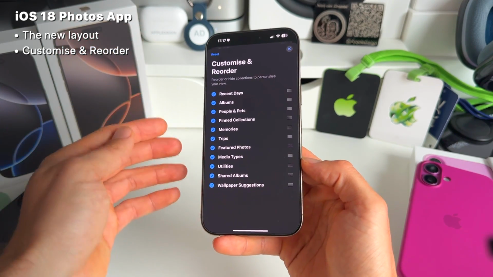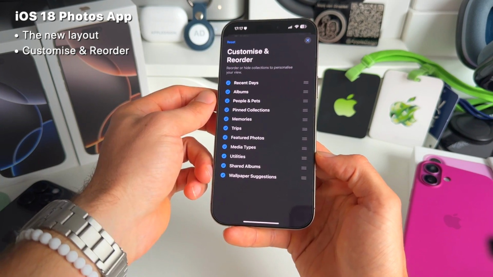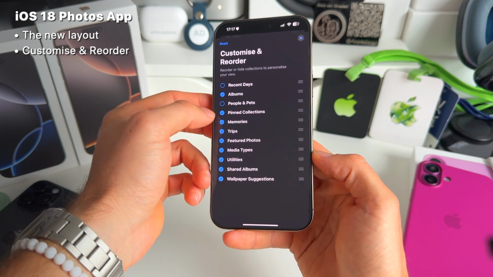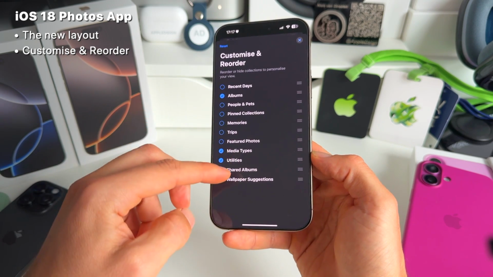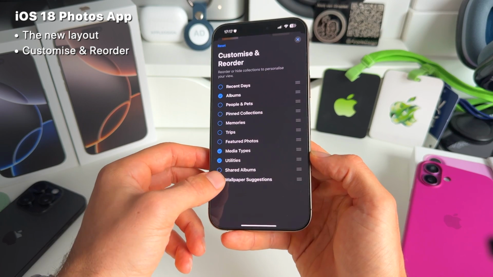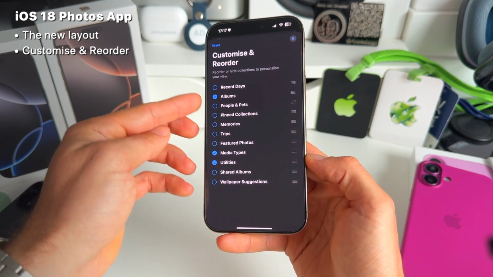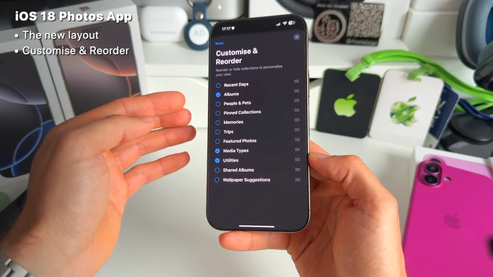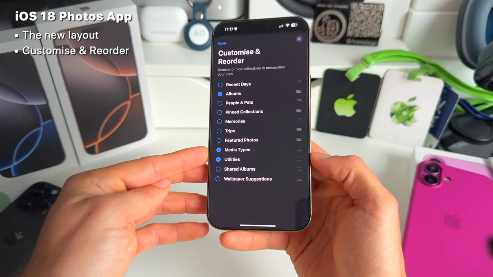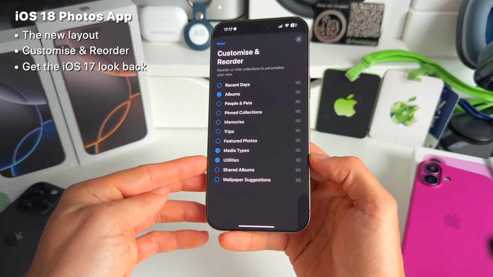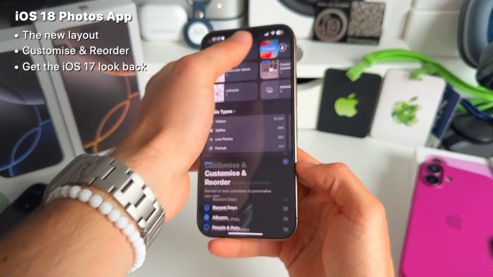And in here, what you can uncheck to actually make your experience a little bit more familiar is unchecking recent days, people and pets, pinned collections, memories, trips, featured photos, shared albums, and wallpaper suggestions. Having on albums, or even if you want, you can turn off albums, but I actually think it reminds me more of iOS 17. So yeah, checking albums, having media types and utilities checked definitely is already going to give you this more of an iOS 17 photos look.